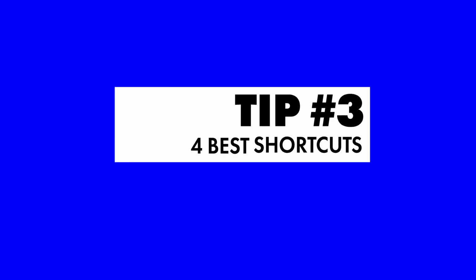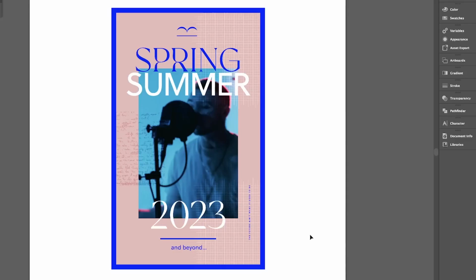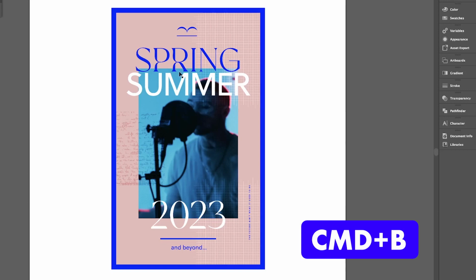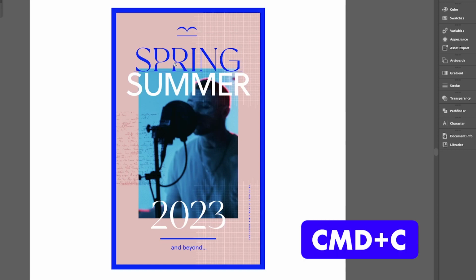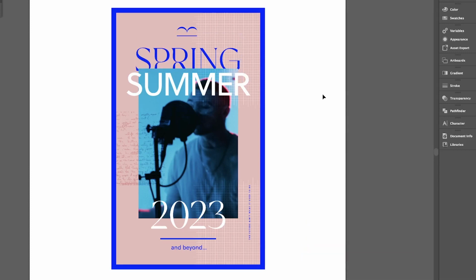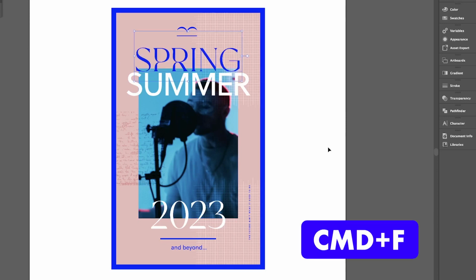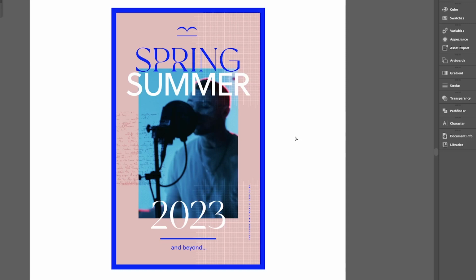On to tip 3, these are my 4 best shortcuts that I use all the time. So first is Command B, and what this does is paste something behind a selected object. So for example, if I select the spring text, hit Command C, and then select the photograph and hit Command B, it's going to copy directly behind the photograph. Now if I want to copy it in front, I'm going to select the photograph again and hit Command F for copy in front. Now the more layered your file is, the more useful this is, because you can very quickly change the order of your objects.